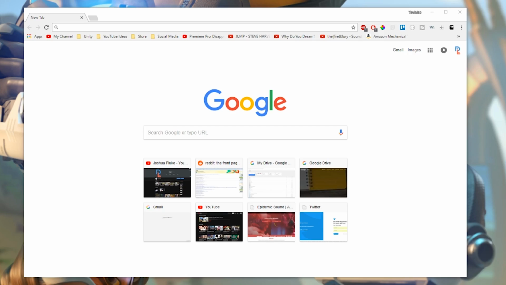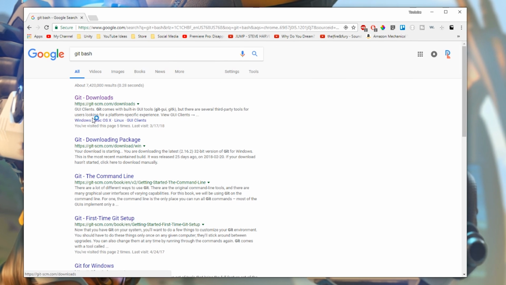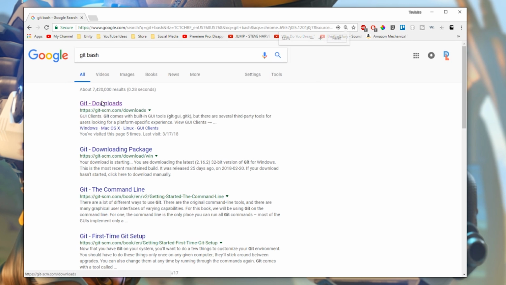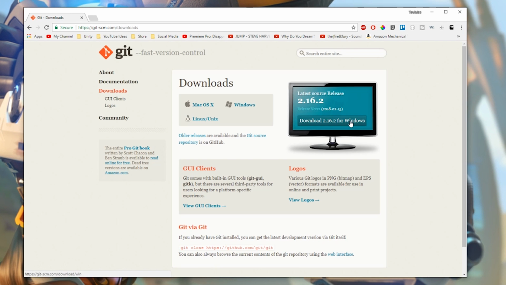All right, so we're using Git, like I said before. I'm on Windows, so if you're on Windows, the first thing you want to do is come up here to Google, and then just type in Git Bash, and then come here to Git-Downloads, or this website here. Zoom in. Click this. Go ahead and download it for Windows.